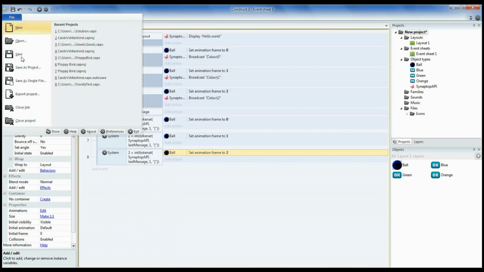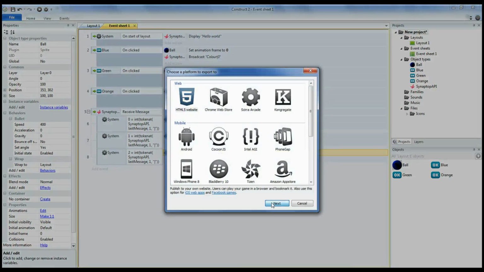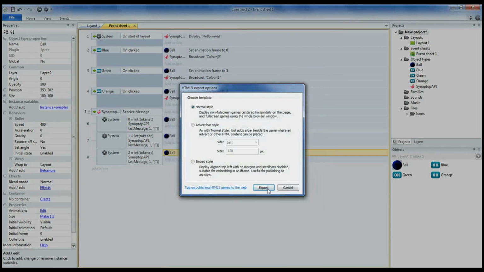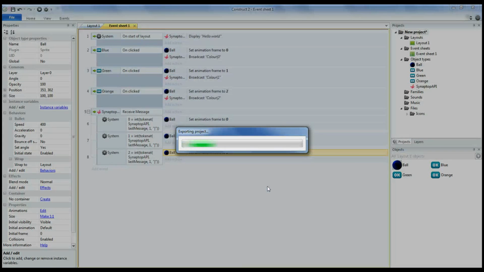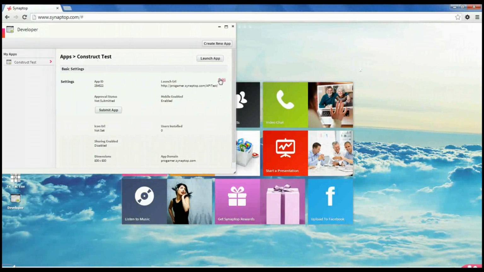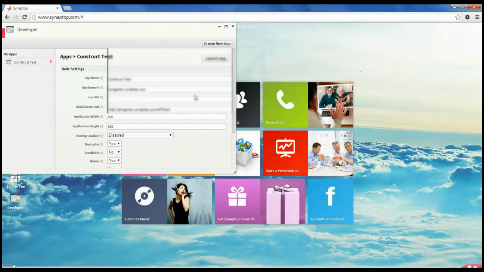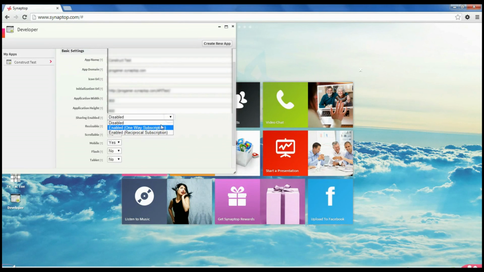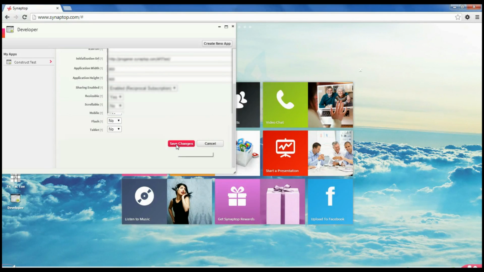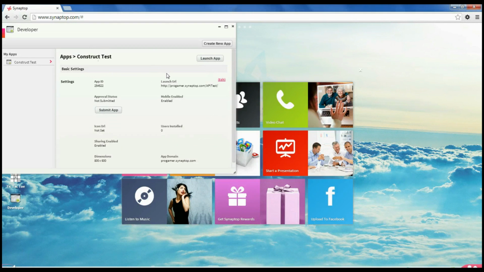And export the project. Okay, here I am again, and I have exported the project and uploaded it to the website. So we are going to want to set sharing to enabled because we are now going to have 2 players playing this game. So now I'm going to launch the app.